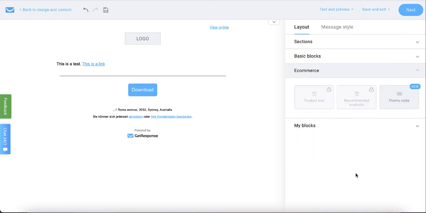They also have added the e-commerce section. So for the free version, you can use the promo code. Simply drag and drop the promo code and add the promo code that you are going to use. The same way like that.